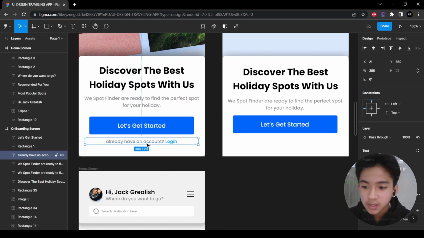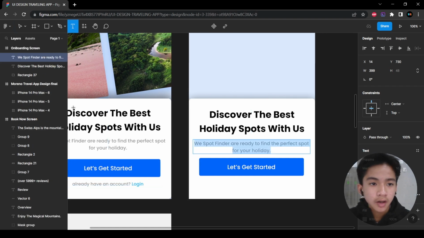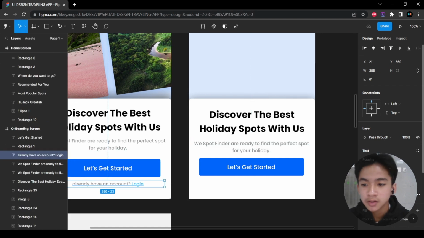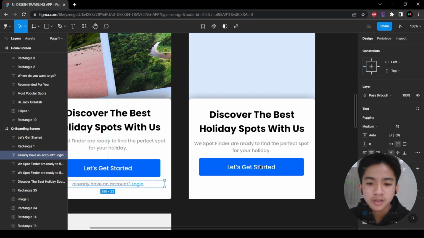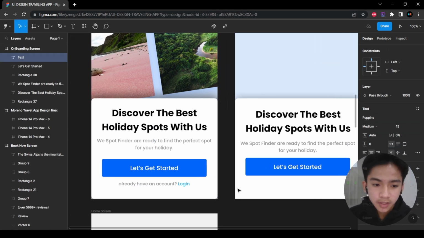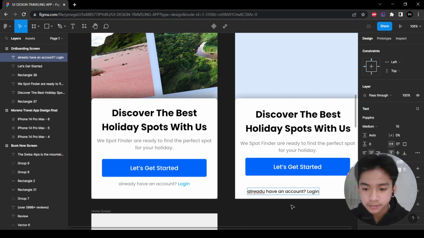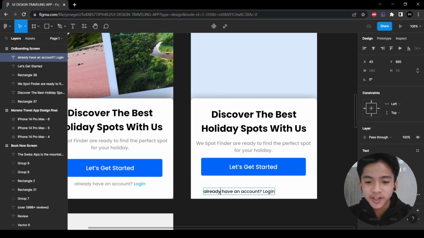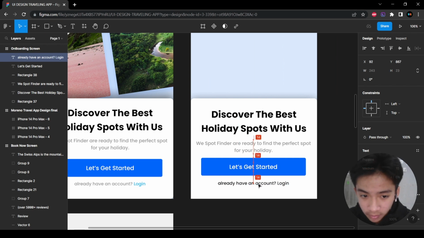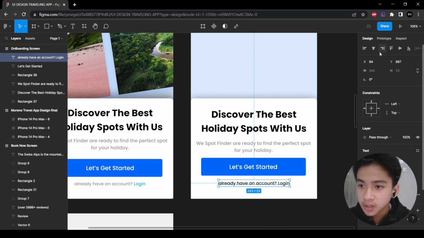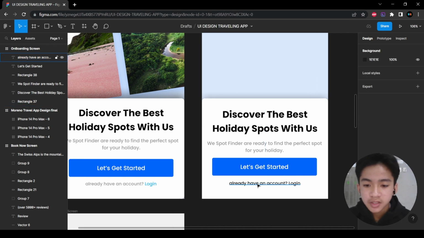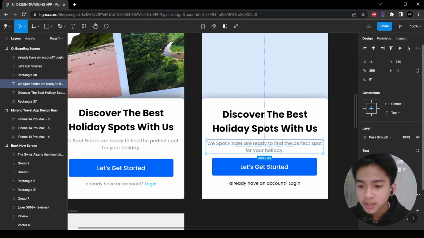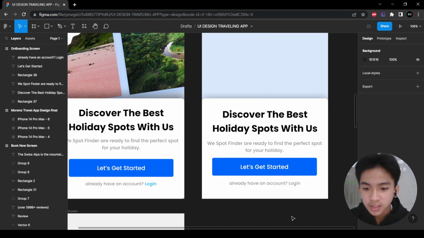For this text, I used Poppins again, medium and size 15. I'll just type it in. Already have an account? Log in, right? Oops, already. Put it below the button here, align it in the middle, and change the color to the same color as the subtext, which is 939393, and just paste it in.